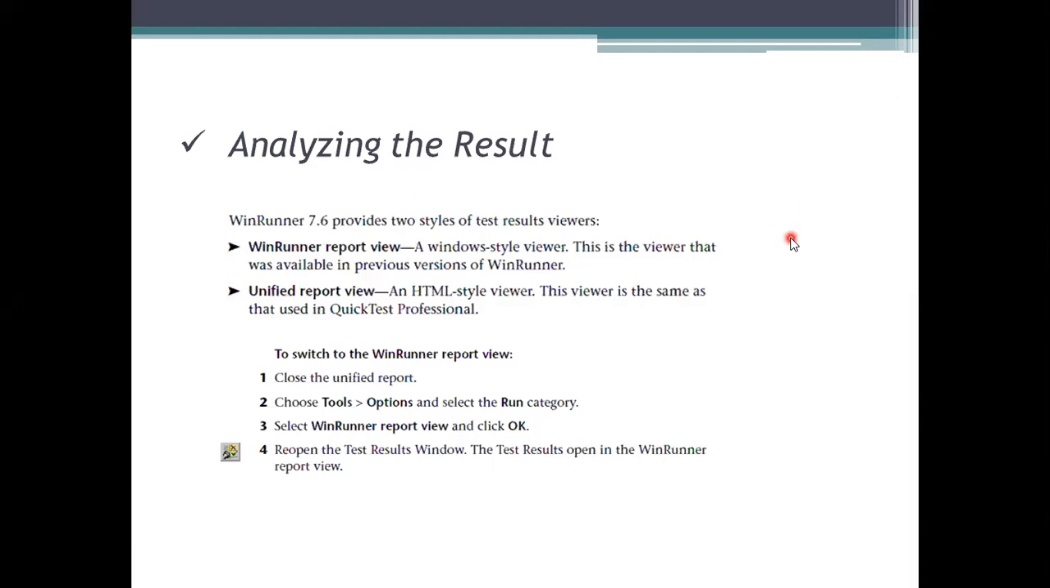In that, options will be there. In that, a run category will be there. In that run category, we need to select Windrunner report view. This is the indication of the Windrunner report view result processing. The test results we are using will be specified in the Windrunner report view representation.